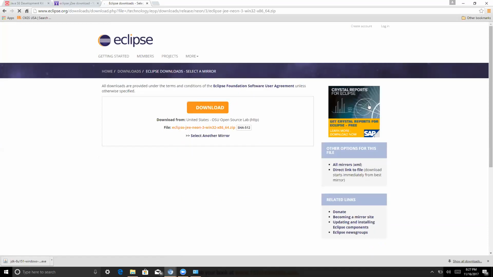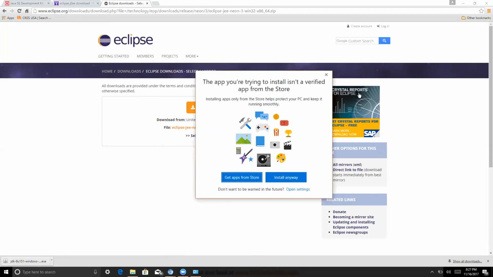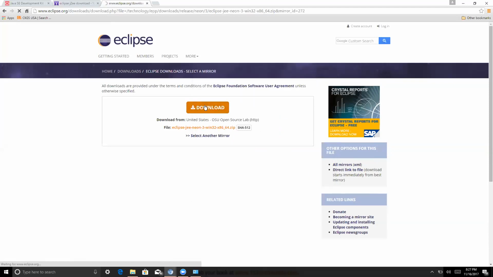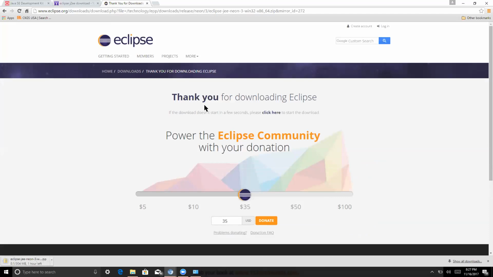JDK has been downloaded. Please click on JDK, it will install. Also click on this file so that it will download Eclipse for you. Install anyway, maybe. Is this the app you're trying to install? Yeah, we're trying to install JDK. It might ask you for an admin pop-up, which I will not be able to see. Yes.